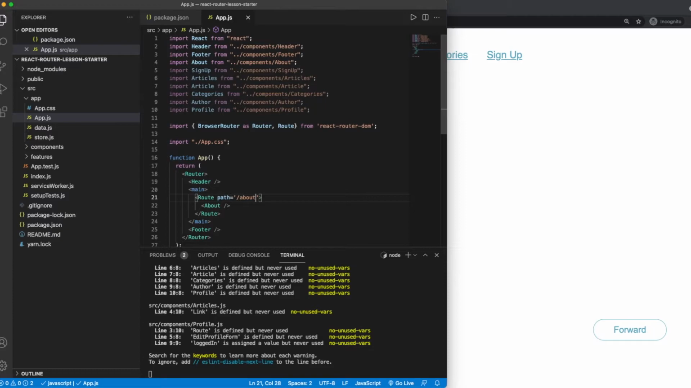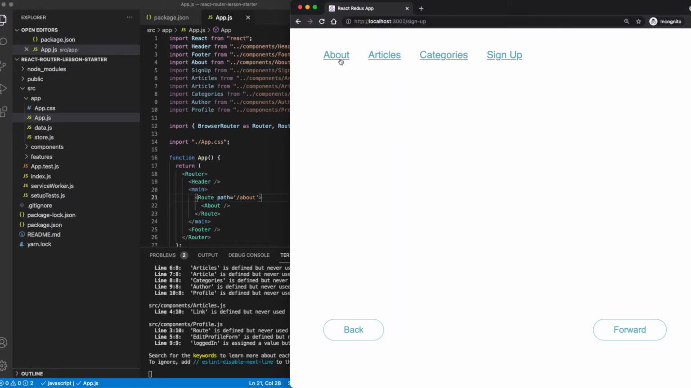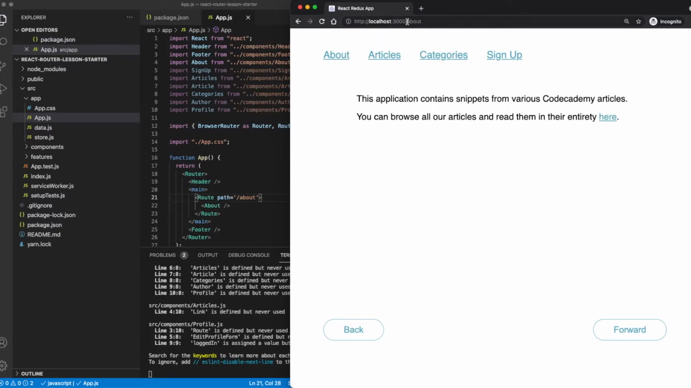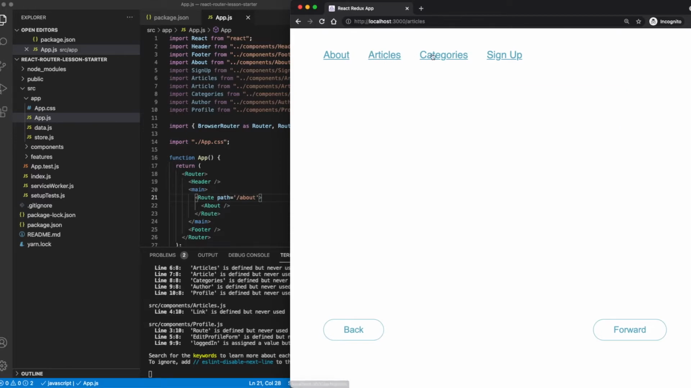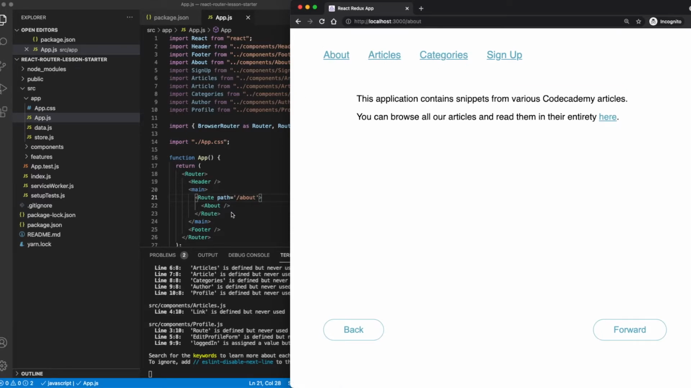At this point, I can save my code and return to my application and try clicking on the About link. I can also directly navigate to About, and as you can see, we're seeing the About component being rendered. The other links still don't work yet, and so we'll need to add in those routes as well.